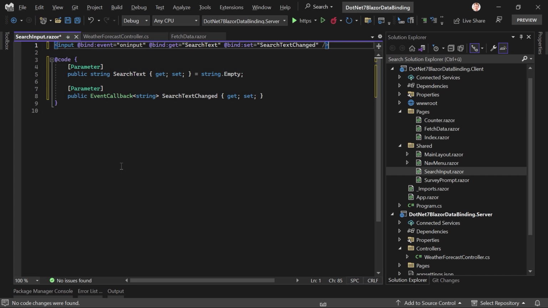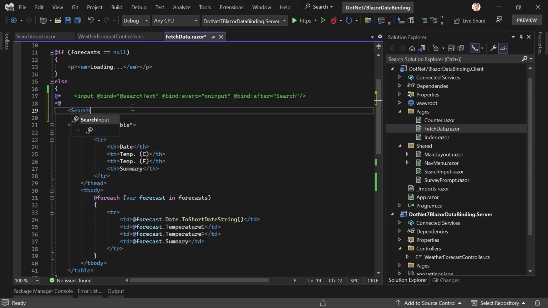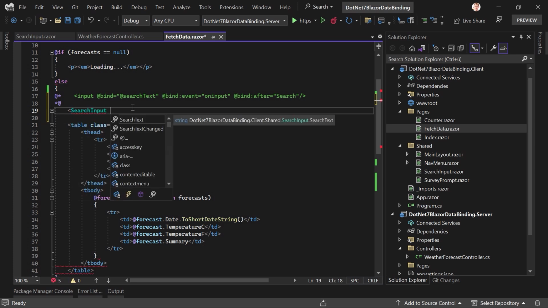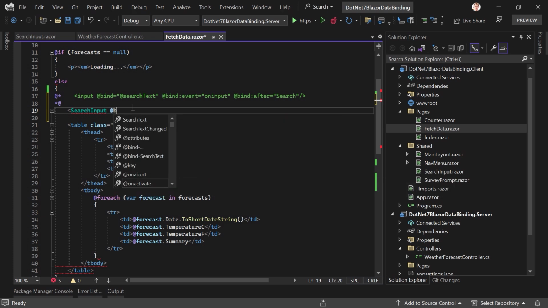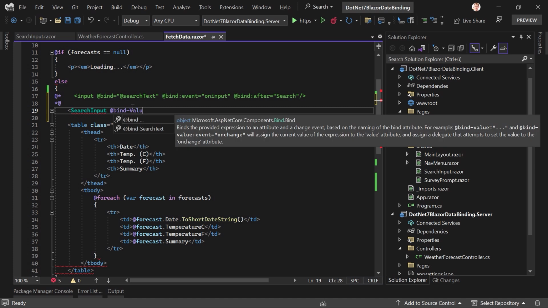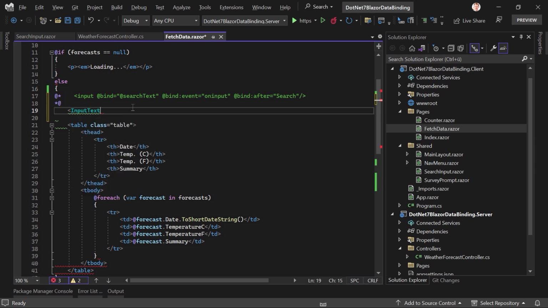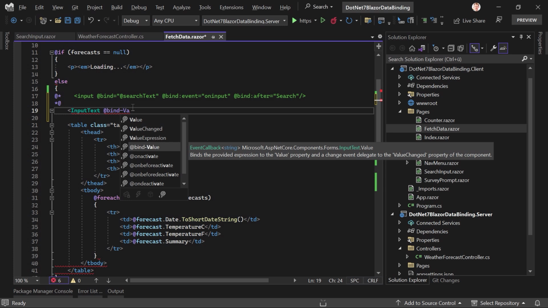That's it already. So with that, you have your custom component. We can save this. And now on the fetch data page, instead of this input here, we just use our SearchInput. And now the syntax is a little different. We say bind, and now you see it here already, bind SearchText. Maybe when you have a little experience with Blazor already, you know something like that, right? There is this InputText component, this built-in component like InputFile, InputSelect, InputCheckbox, and yeah, InputText it is. And there you can say bind value, right? So maybe you've seen that already.